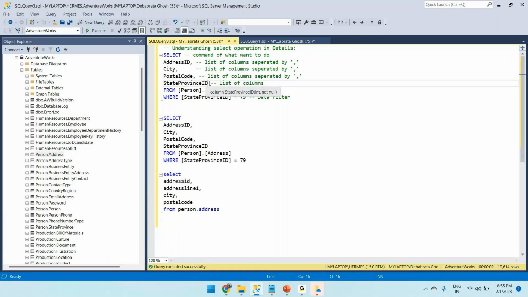From table name, that is the data source, right? So I want to select all these columns from where? From this data source. Now one thing is left, the where clause. Now what is this where clause?